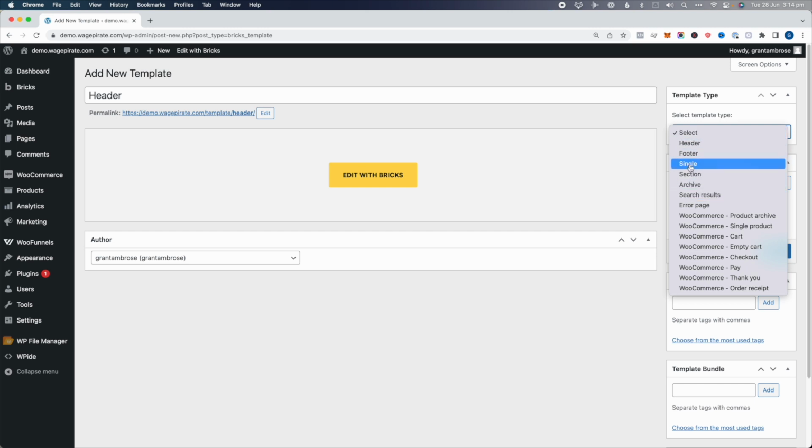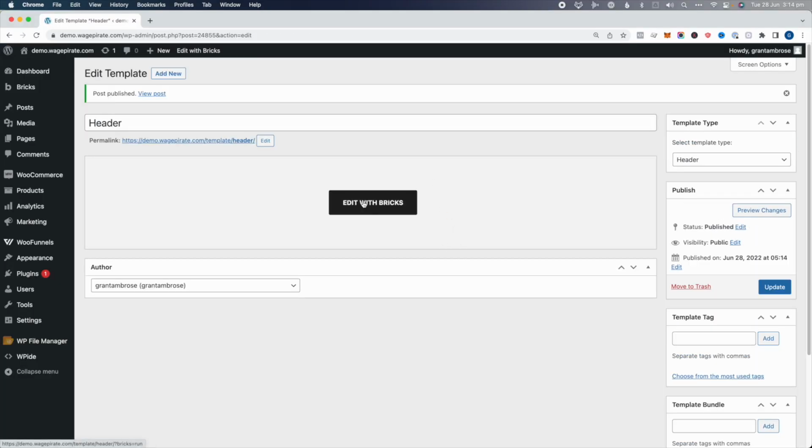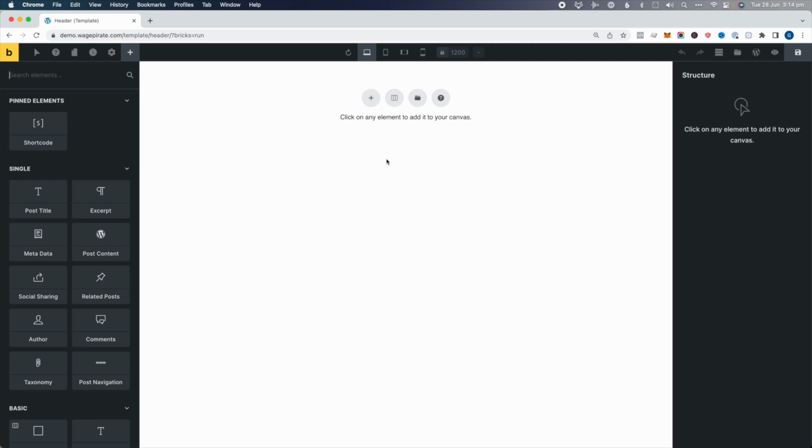So if I select single here and I'm trying to build a single post template, when I'm in the Bricks Builder, I will get modules in the builder that are related to building your single template. It's going to become more apparent in a second, but for now, we're going to choose header. So now let's click publish, and now that's done. So let's click edit with Bricks, and we could go ahead and build this from scratch.